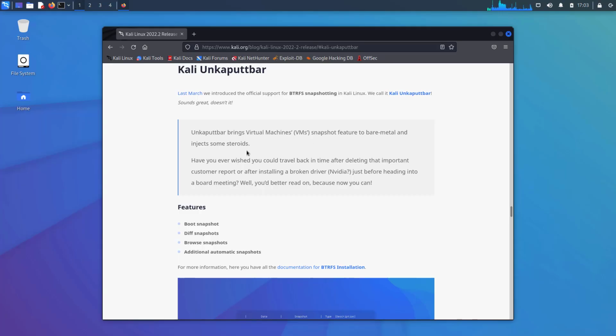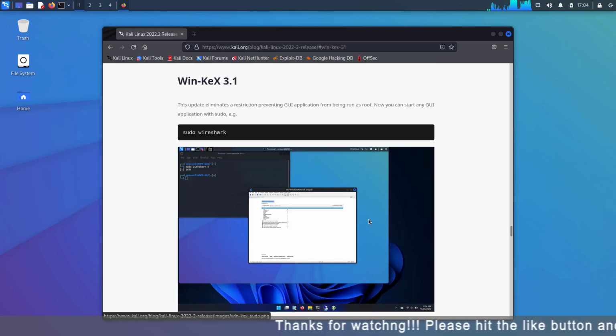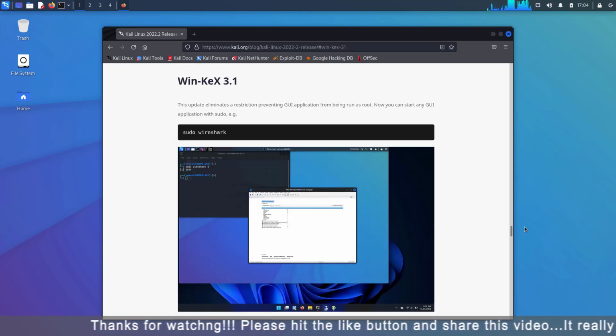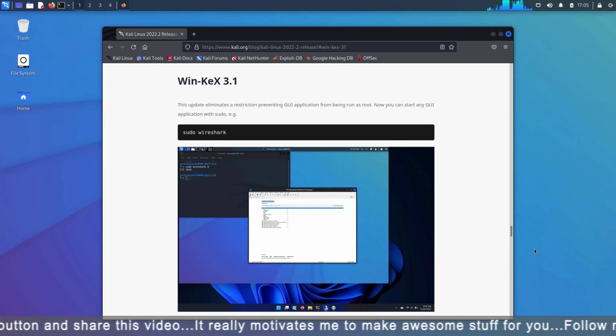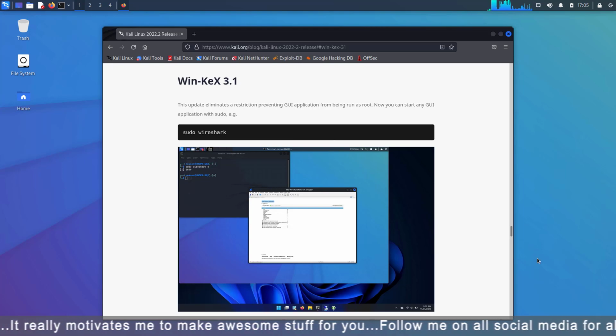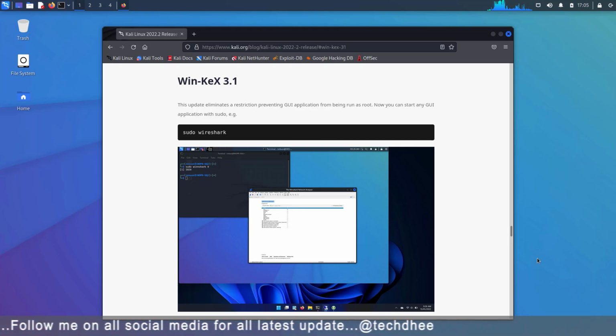The next update is Kali Unkaputtbar. Now we get official support for BTRFS snapshotting in Kali Linux, with features like boot snapshots, browser snapshots, additional automatic snapshots, etc. The next update is Win-KeX 3.1. This update eliminates a restriction preventing GUI applications from being run as root. Now we can start any GUI application with sudo.